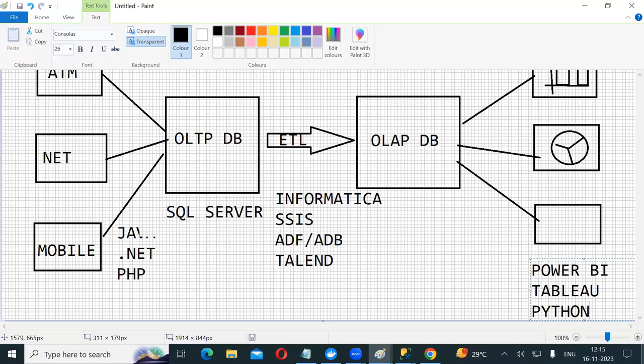OLTP projects require SQL Server developers. OLAP projects also require SQL Server developers. So both projects require SQL Server developers. So that is the reason the database is most important.